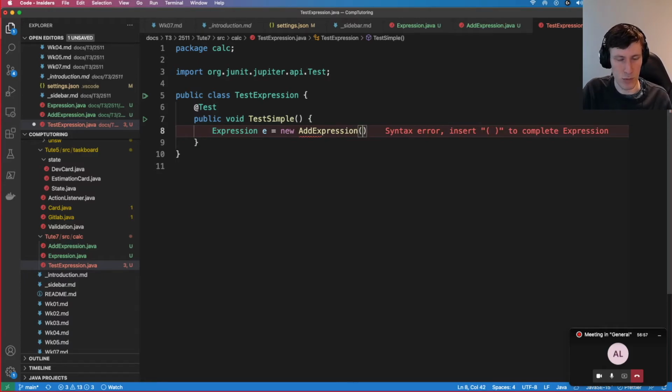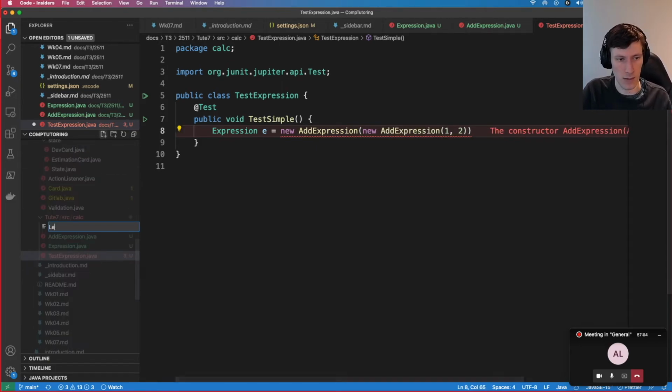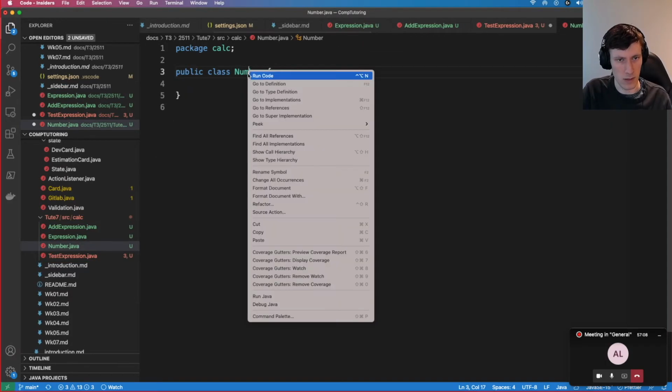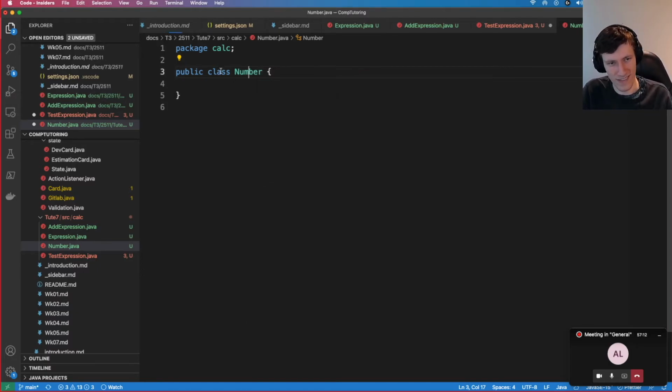And this add expression will take in two arguments, maybe another add expression, like 1, 2. You also need a leaf node, like, I don't know, number. Number is probably not a good name for this. Like atom. We got atom, because it's like the smallest thing.